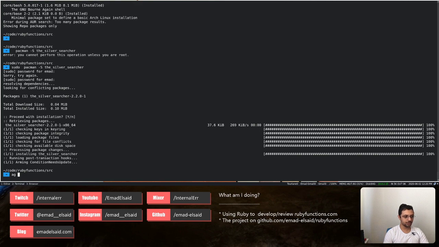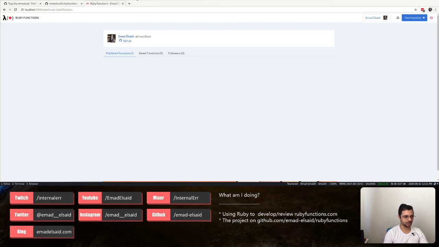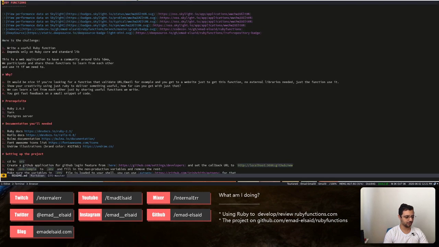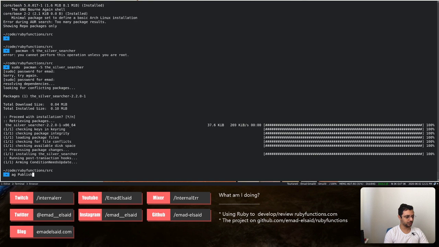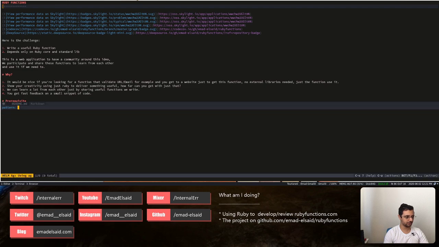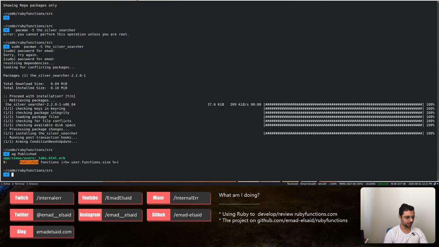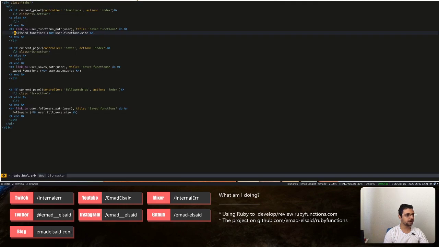So this lets you search in the current directory. You can say AG, and what we need to change is this number here, which is not correct. Published function. So searching for published should show where it is. And this is integrated with my Spacemacs. So if I try to search the project for published, it gives you that line. It's exactly the same output as here. So if I go there, here, we're trying to get the user functions size, which should be correct.